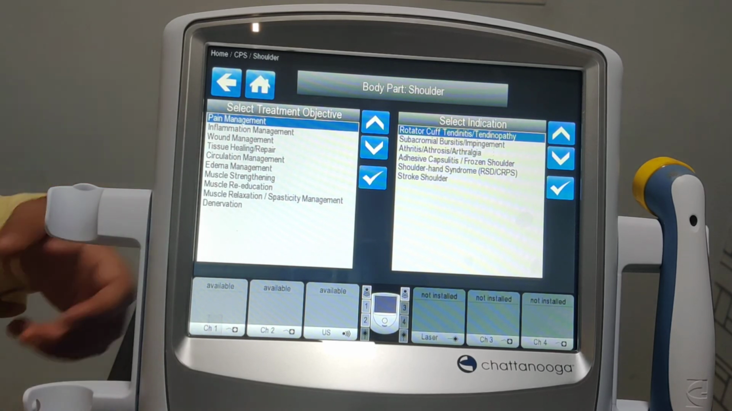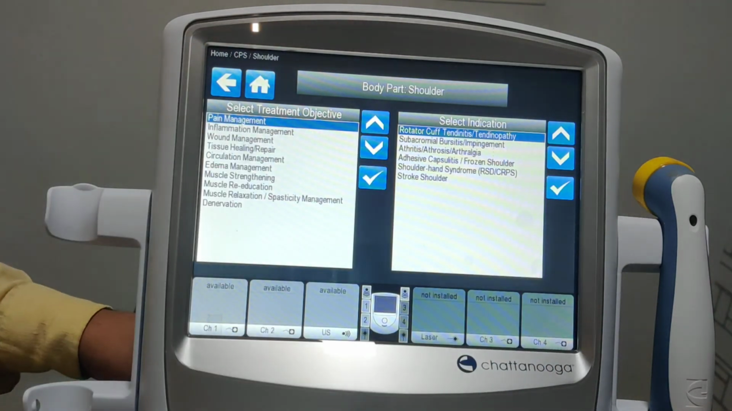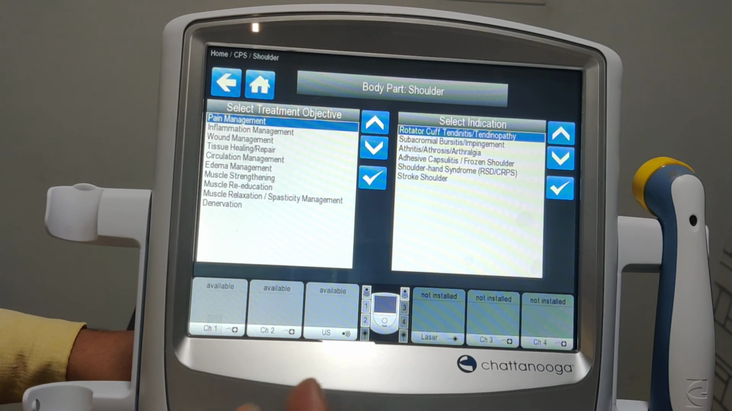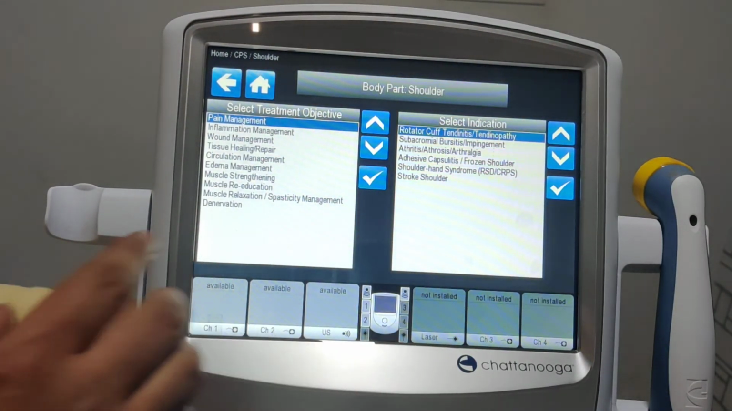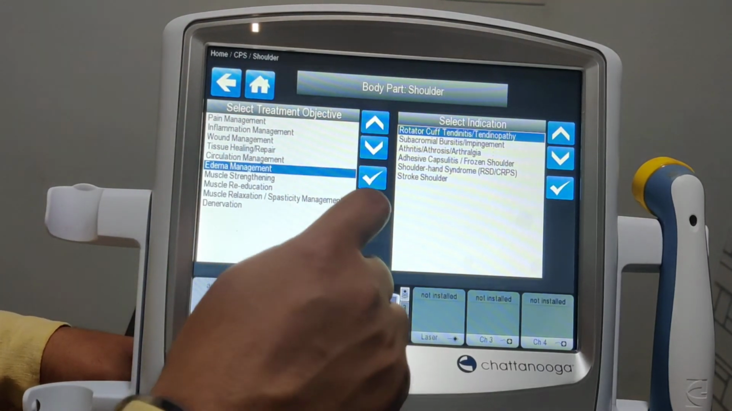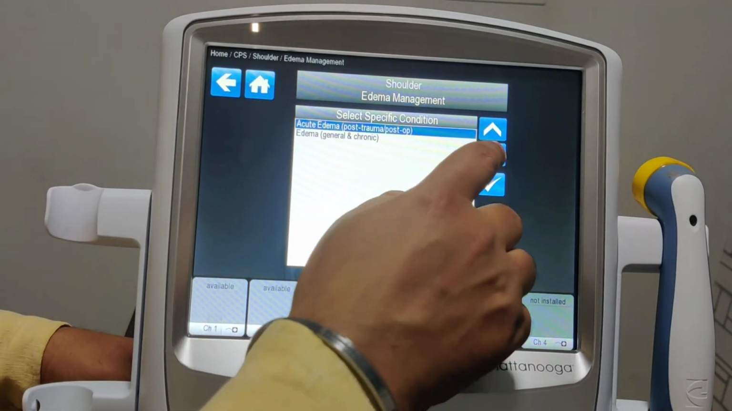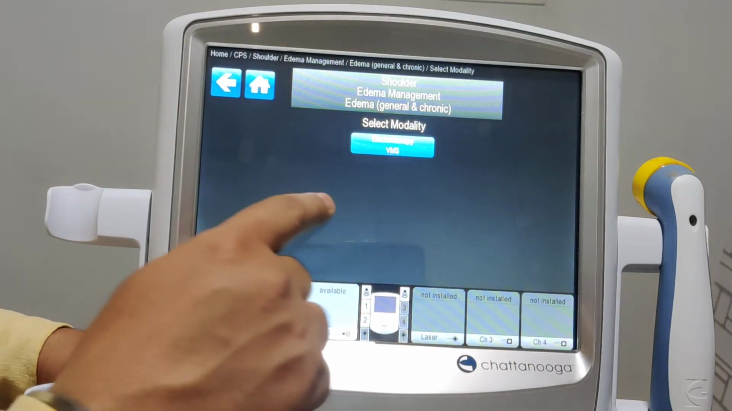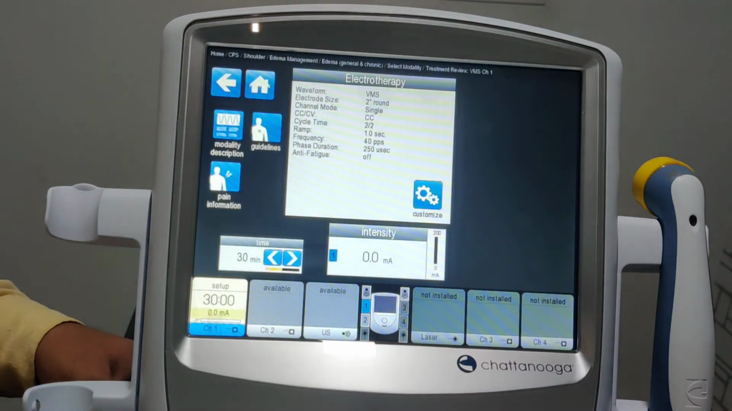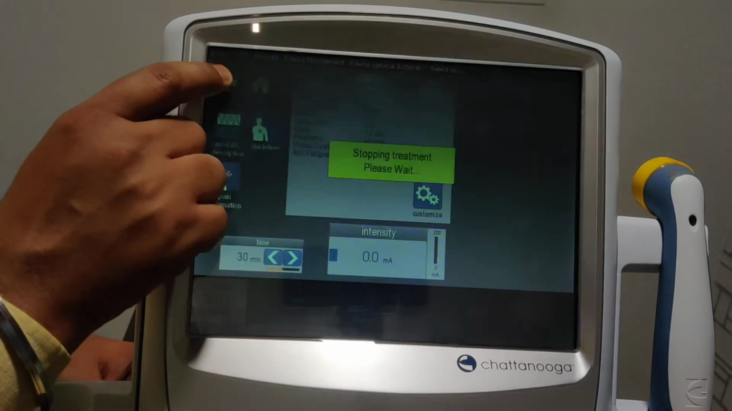Or if we want to treat conditions like rotator cuff tendonitis, subacromial bursitis, impingement, arthritis, arthrosis, we can go with the conditions. So we have both options. If we want to go with the objective, we just select the objective like edema management, either acute edema or chronic edema. So we just select and we find what are the suggested options we can go with to treat the patient. So in edema management we have the option of VMS.